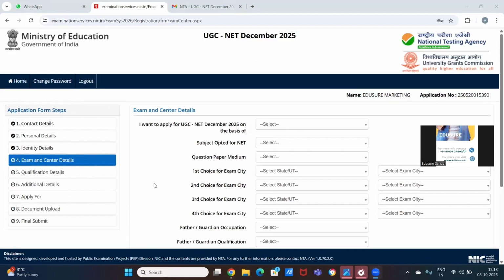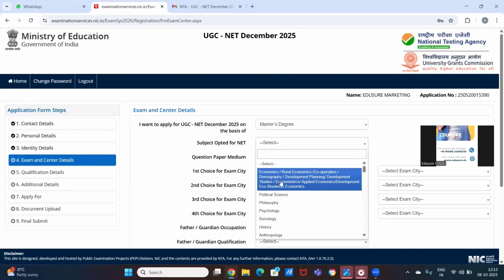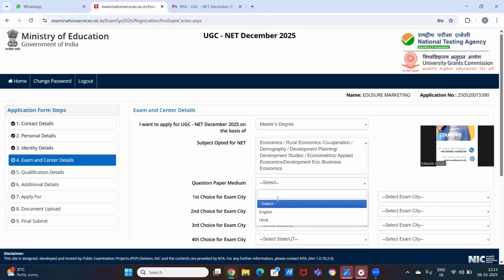So once you have entered your Aadhaar detail, you will be taken to the next category, which is exam and center details. So choose on the basis of which you want to apply for UGC NET, whether 4-year undergraduate program or your master's degree. So since I have completed my master's degree, I'm going to choose master's degree. Then choose the subject that you want to opt for. I'm going to choose economics. Then the medium question paper, English or Hindi.